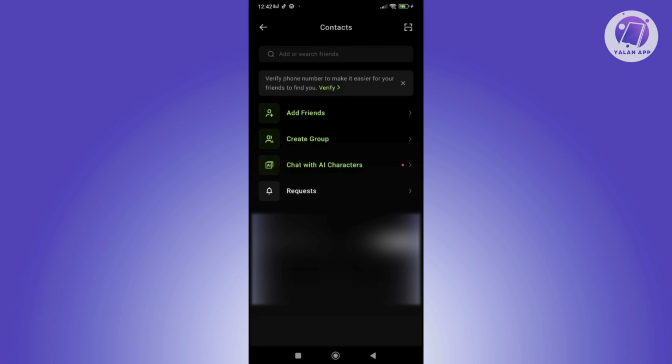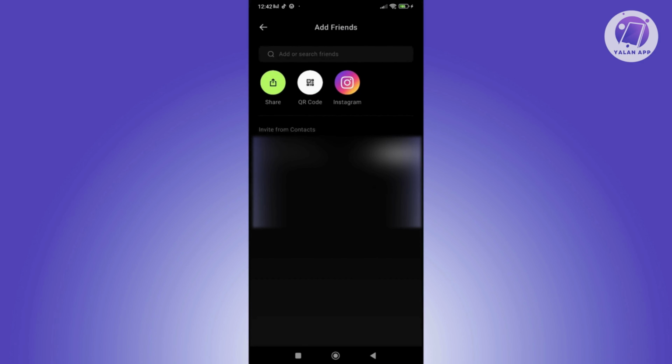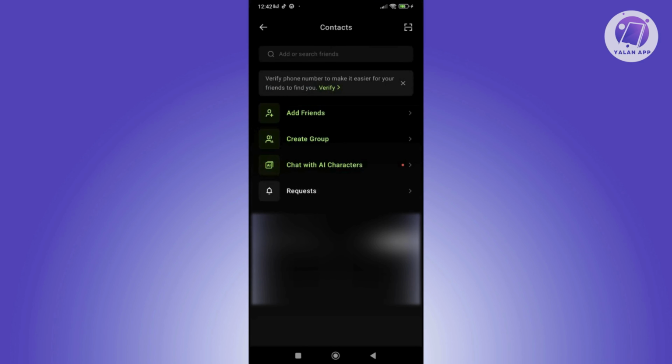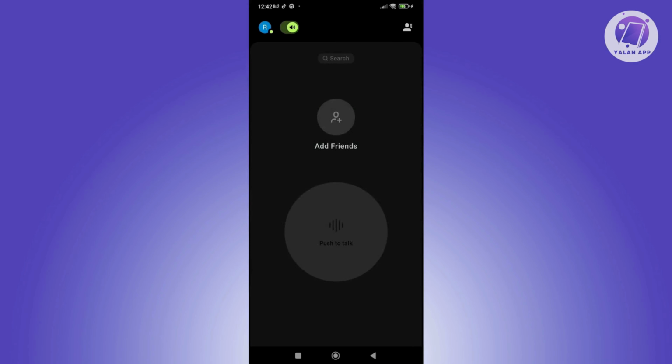Now, in this case, you click on add friends here and send them a QR code, or you could share your link or share this via Instagram itself. Also, if you have contacts, you should be able to see them in the contact section here as an invite. Once you've invited them into your account here, you should be able to start conversing with them via the push to talk button here, and you should be good.